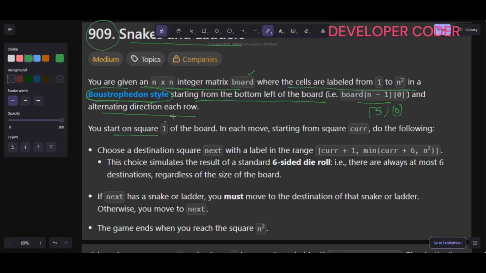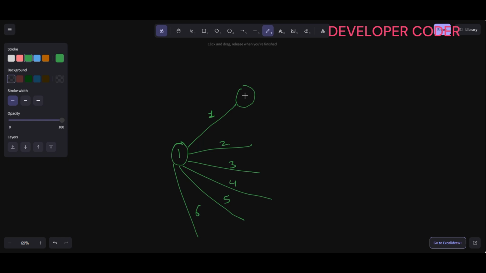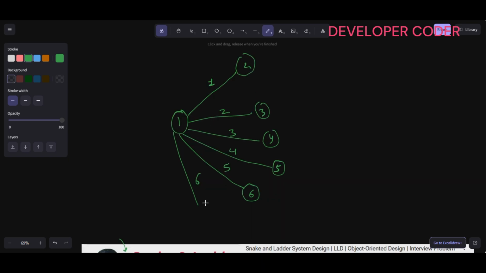Then you start on square 1 of the board, and in each move starting from square curr, do the following. We have to choose a destination square next with the label in the range curr plus 1 to minimum of curr plus 6 and n squared. If you are starting from this one, next time you roll your dice, you may get 1, 2, 3, 4, 5, or 6. If you get 1, you land on 2. Same way, with 2 you land on 3, with 3 on 4, with 4 on 5, with 5 on 6, and with 6 on 7.